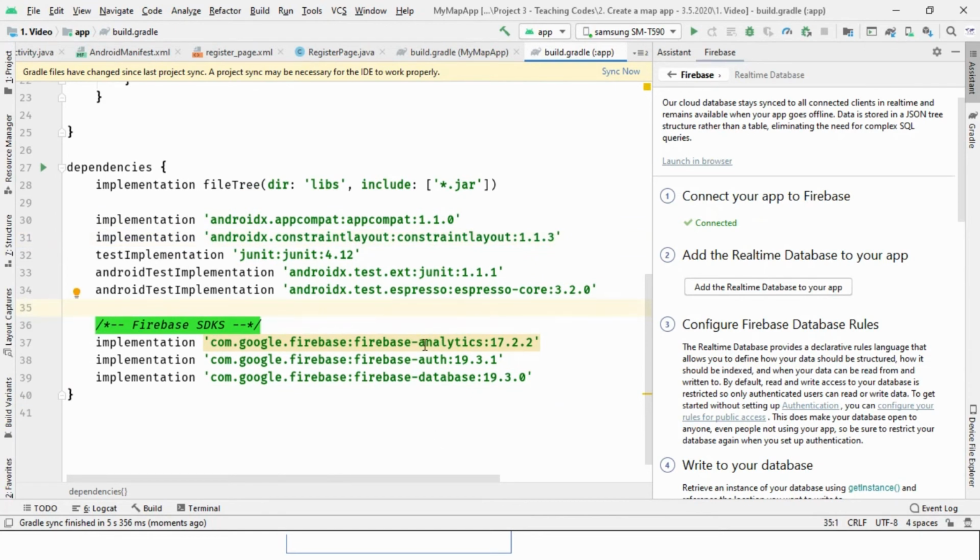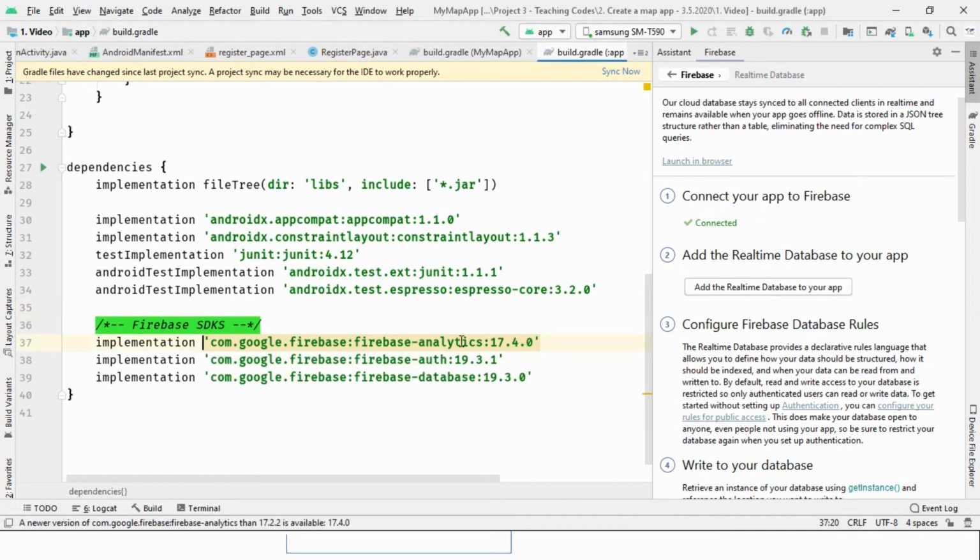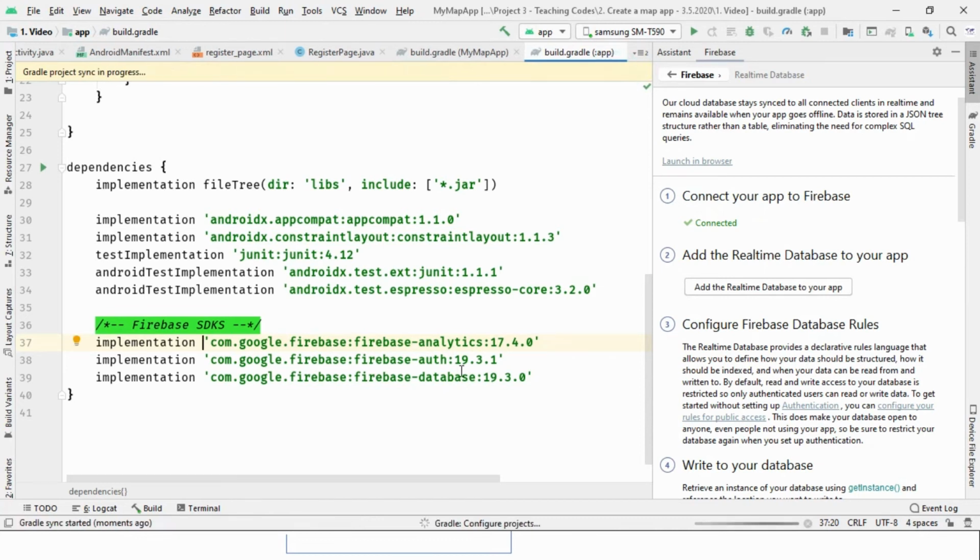As you mentioned here, this Firebase analytics has been highlighted. That means a newer version of this SDK is available. Just hover your mouse on top, hold Alt Shift Enter, and it will automatically update it for you. Then click on sync, and the project will be ready for you.